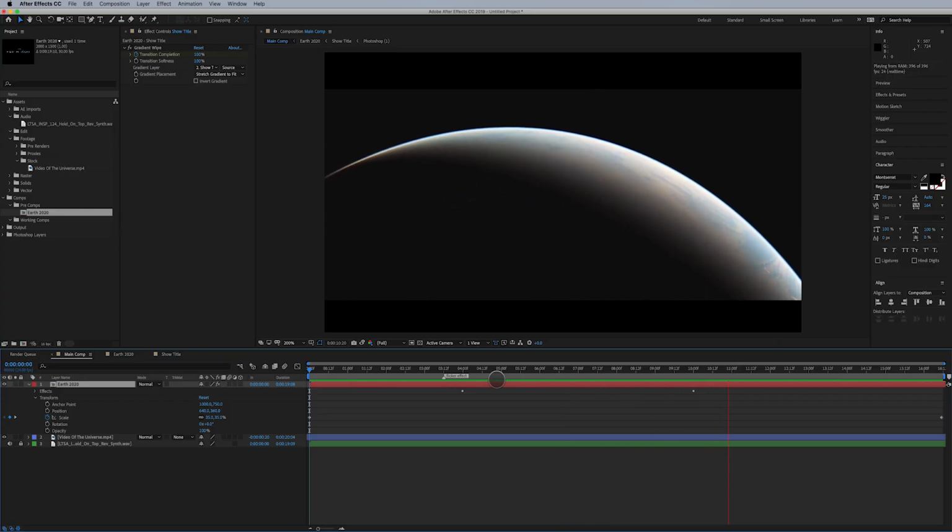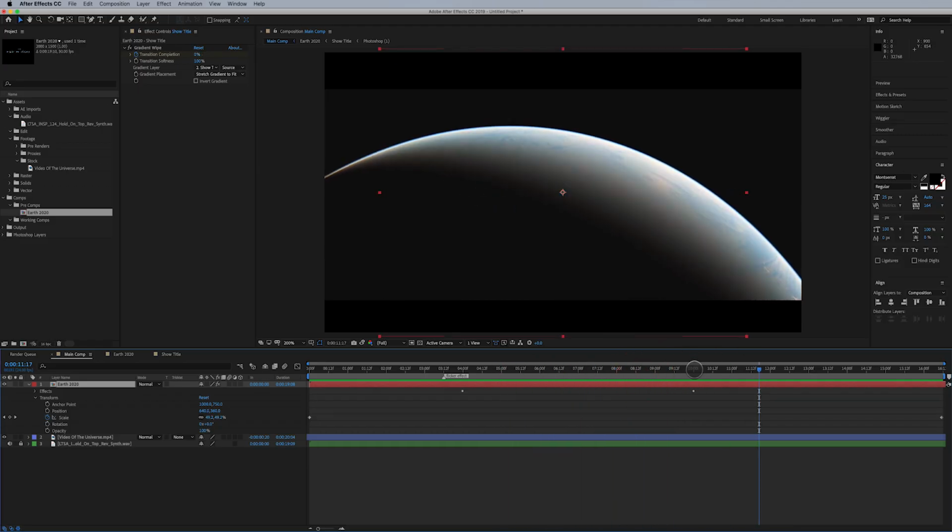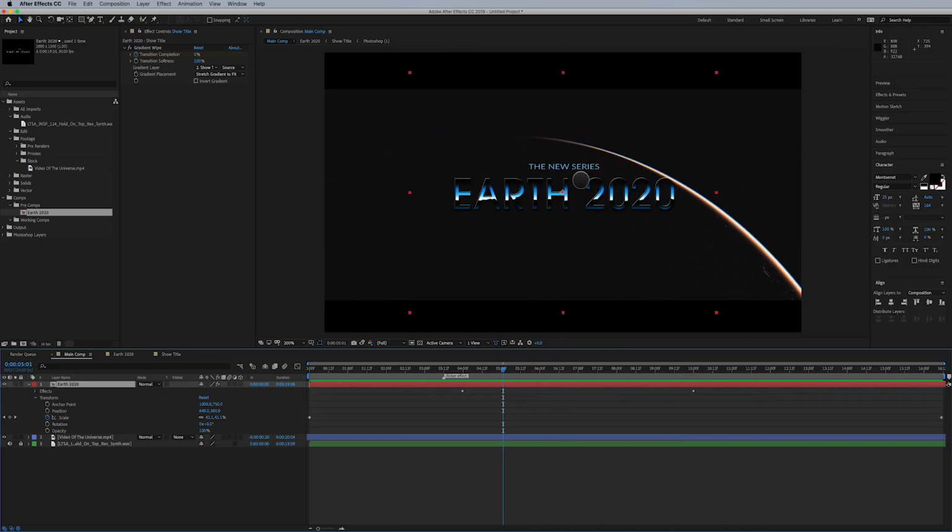Very mysterious, very eerie. So now immediately what I notice is the earth color and the typography just aren't matching up. They just don't work for me. And I also don't like how the New Series is too similar to Earth 2020 in terms of its color. I feel like it should stand out and maybe be white.